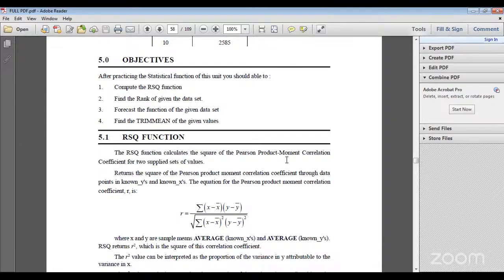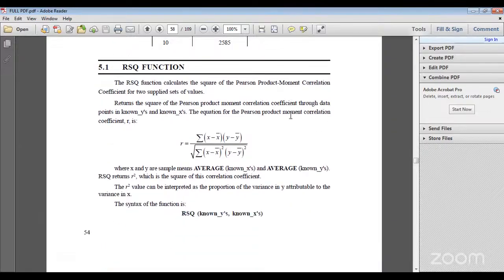So see here, the RSQ function calculates the Pearson product moment correlation coefficient for two supplied sets of values. This is the square of the Pearson product moment correlation coefficient for the data points, known y's and known x's. The equation of the Pearson product moment correlation is the summation of x minus x bar times y minus y bar, by the root of the summation of x minus x bar whole square times y minus y bar whole square.